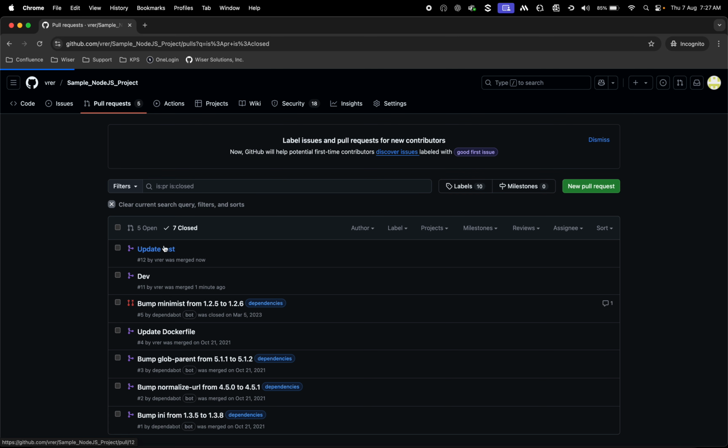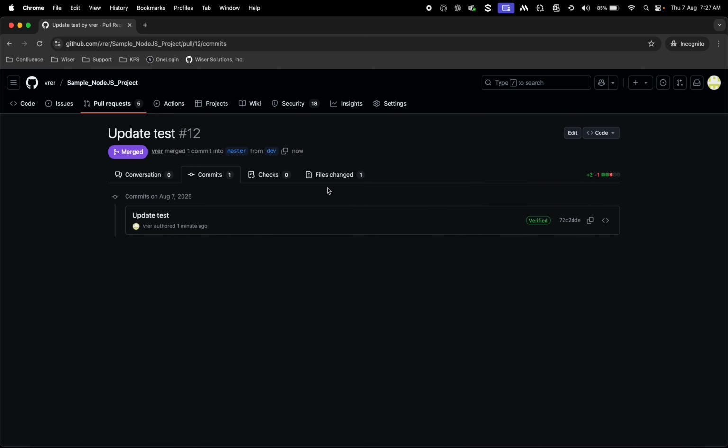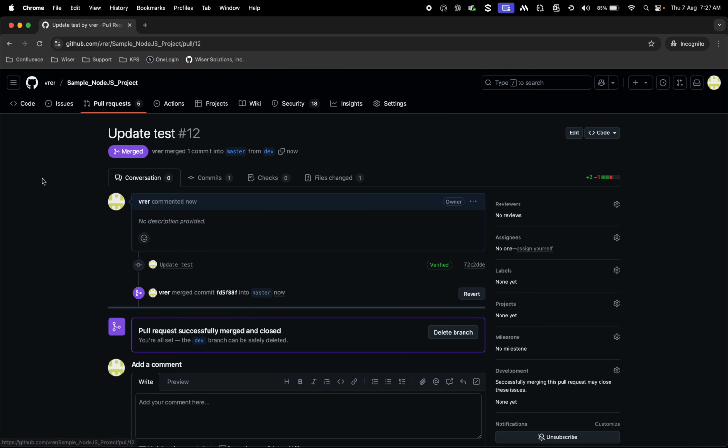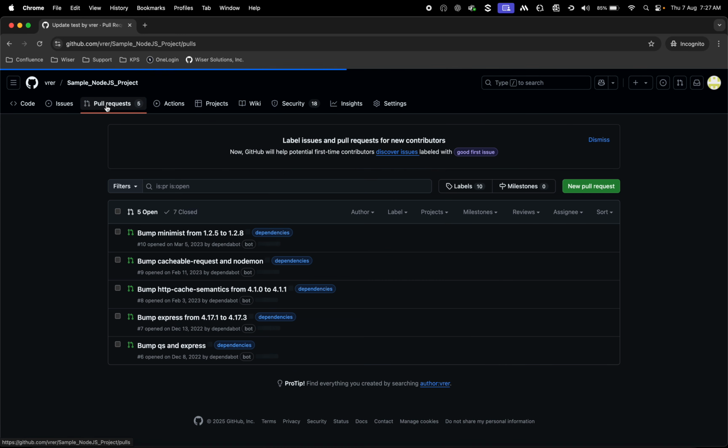If you go to your closed PR, you'll see how many commits. One commit. How many files have changed? One file only changed. You can see all the details like this. So got it? That's how we do it every day.